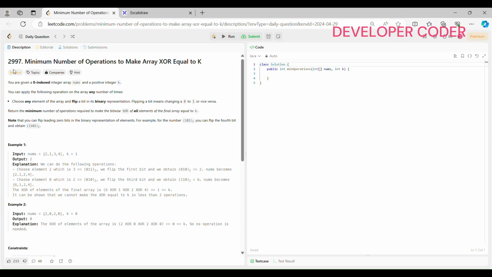So today I am going to solve problem number 2997, minimum number of operations to make array XOR equal to k. In this problem we are given a 0 indexed integer array nums and a positive integer k. In this nums array we can perform operations any number of times. The first operation is we can choose any element of the array and flip a bit in its binary representation. Flipping a bit means we can change a bit from 0 to 1 or vice versa, and we have to return the minimum number of operations required to make the bitwise XOR of all the elements of the final array equal to k. So this is what we have to return.